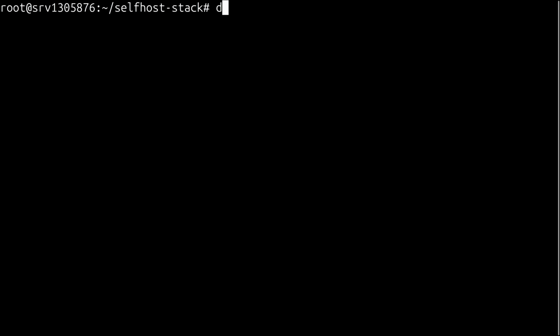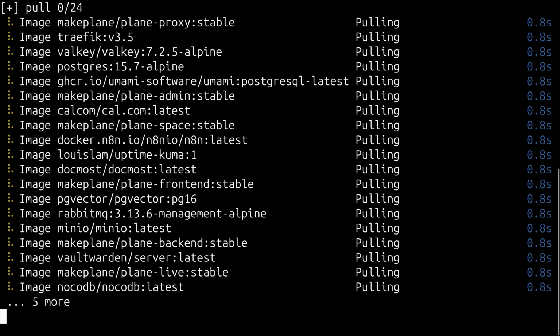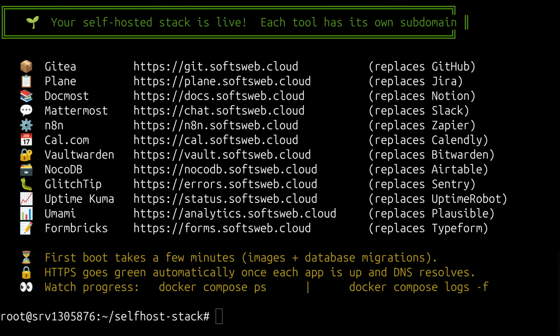Now make the install script executable and run it. The installation can take a few minutes, so go grab a coffee and come back later. Once it's finished, you should see a screen similar to this one, but with your own domain and subdomains. Now let's go through each service one by one and see what we've just deployed.